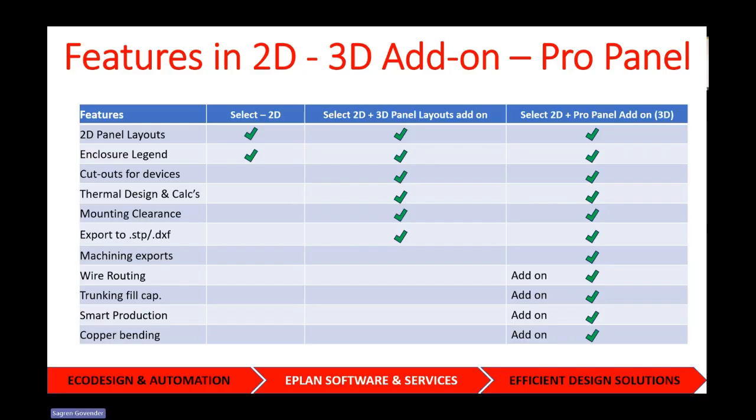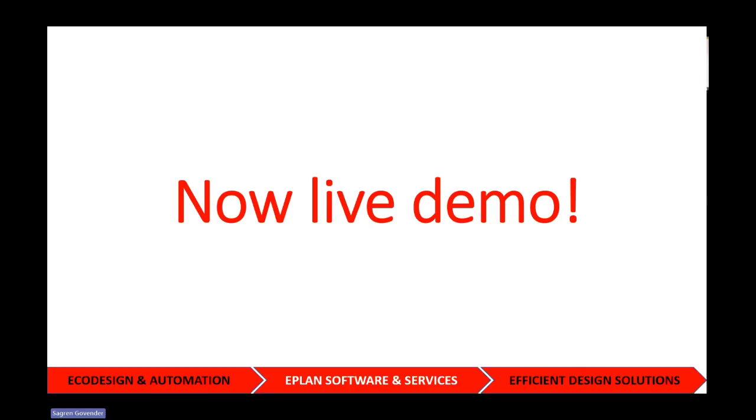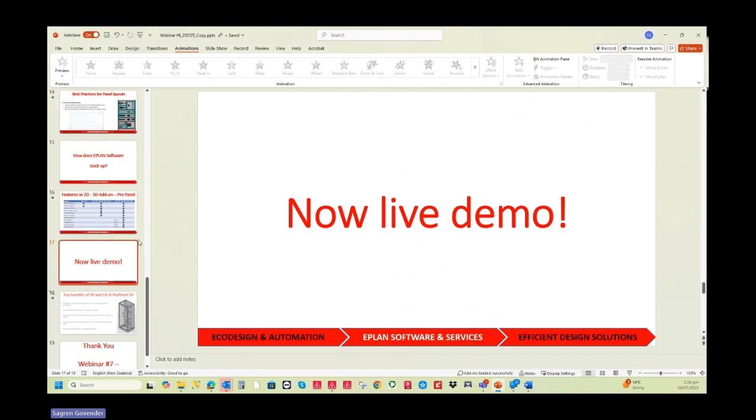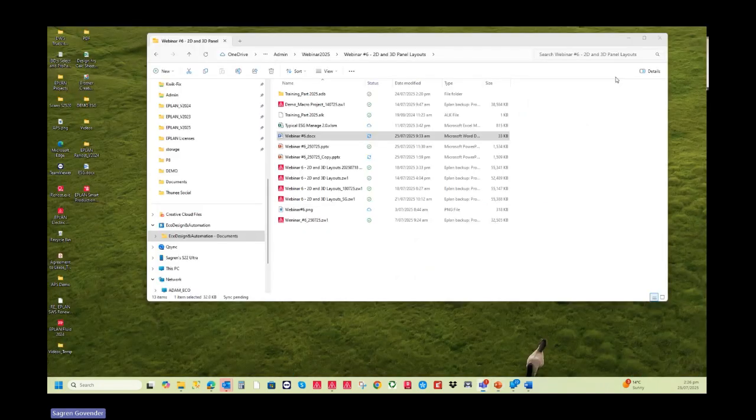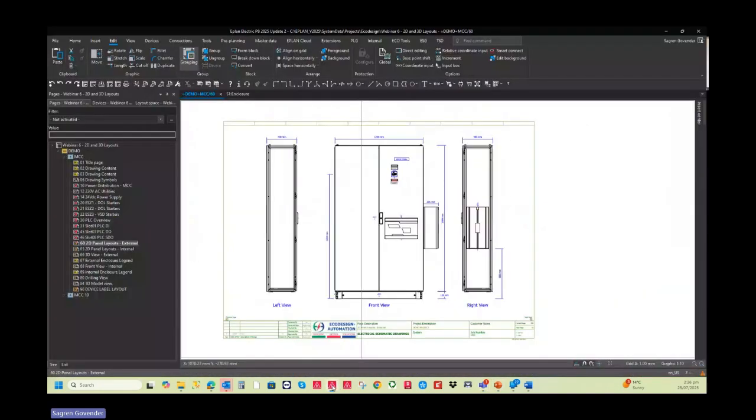So what I'll do next is I'll jump onto a live demo, and I'll show you some of the key benefits of EPLAN 3D as well as the 2D panel layouts.